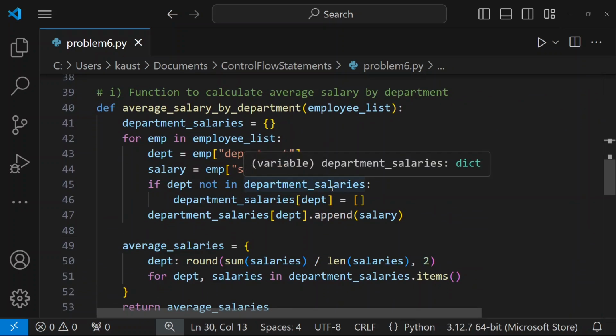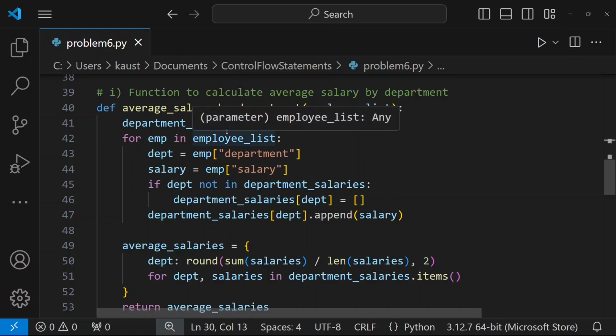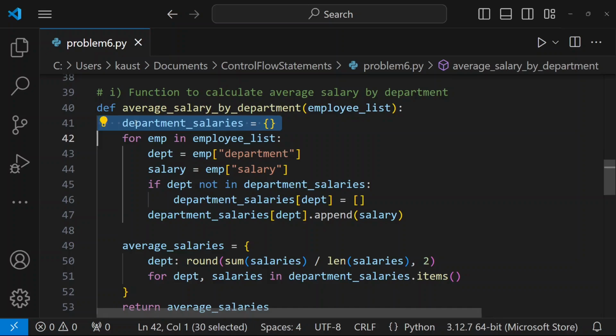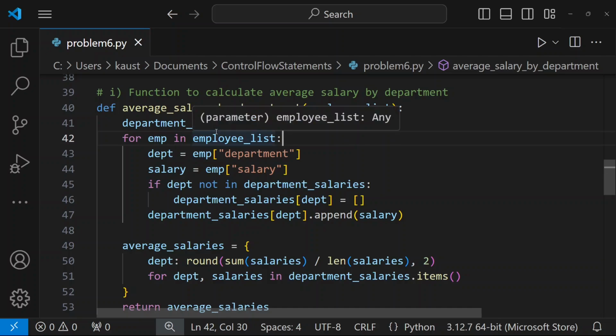Then, a function to calculate average salary by department. So we define average_salary_by_department as a function that takes the list of dictionaries that we saw just now. A dictionary is created inside that function, an empty dictionary, okay? And for employee in employee list, we will iterate through the dictionary of each employee. So for each employee, read the department and read the employee's salary. And we have to write that into a new dictionary that is department_salaries.